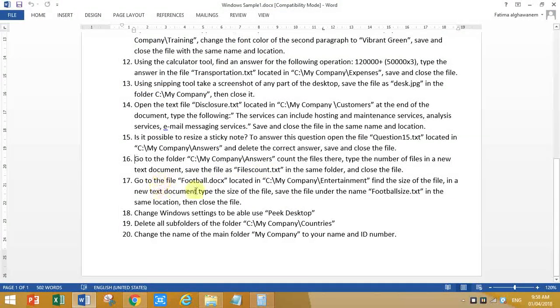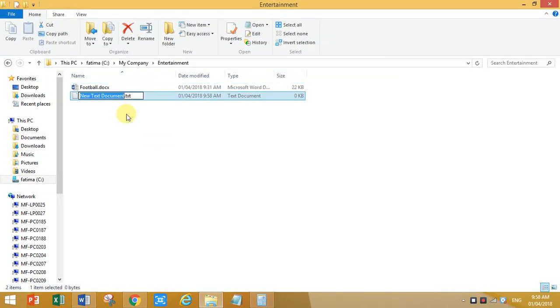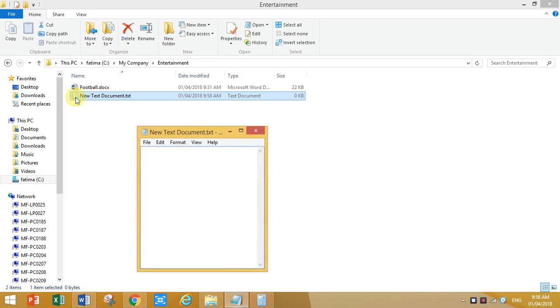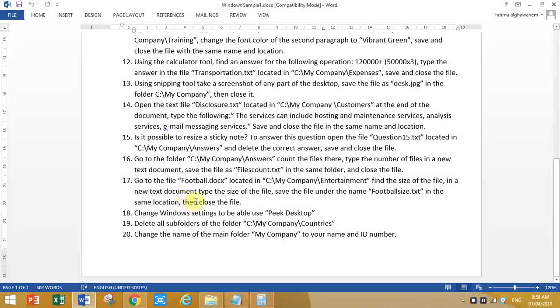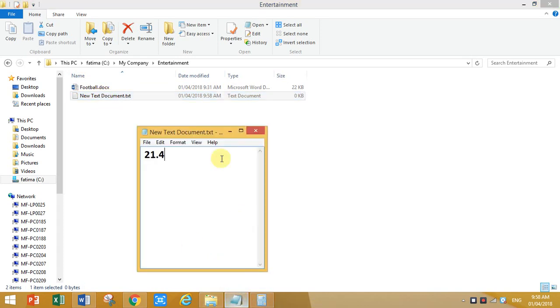What should I do? He says, save the size in a new text document. Type the size of the file. Okay, a new text document. This is my text document, and type the value. Did he say save and close? Of course, he says close and save the file. This is my file. Close it and save it.